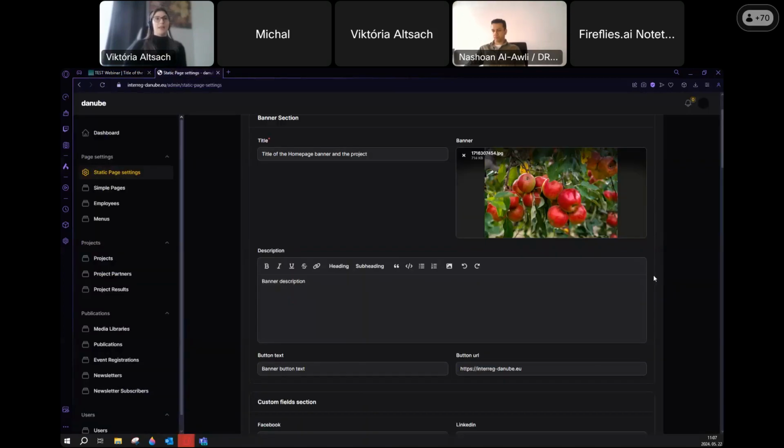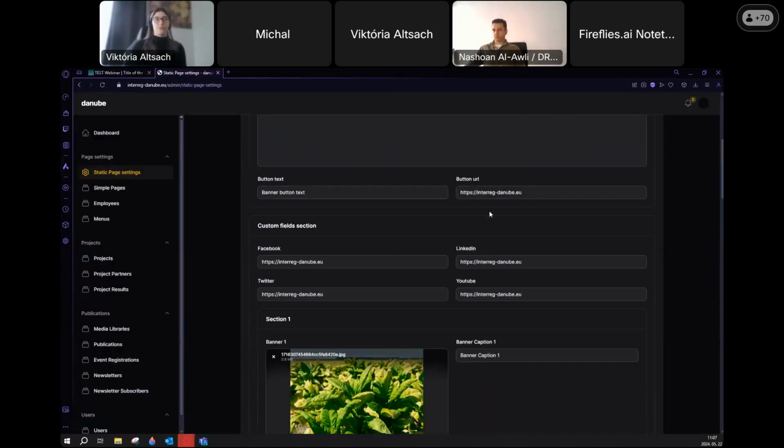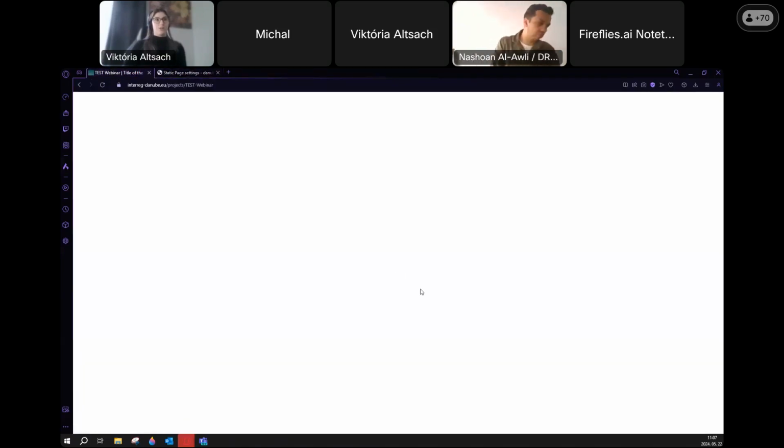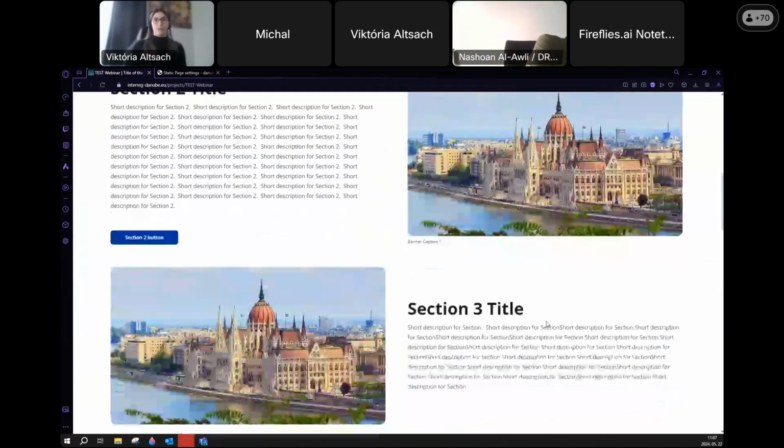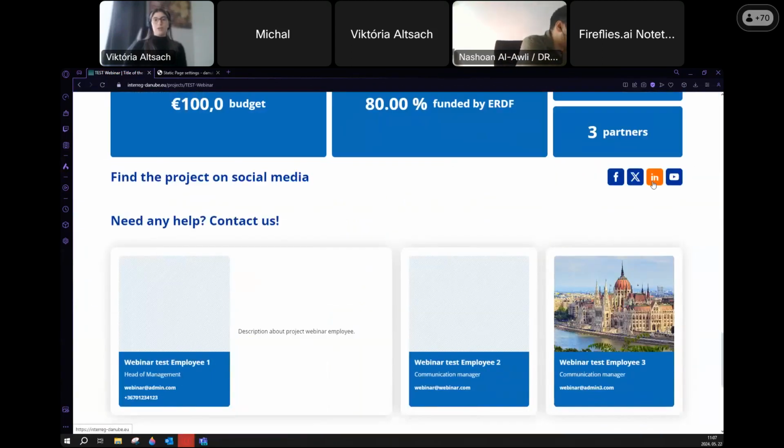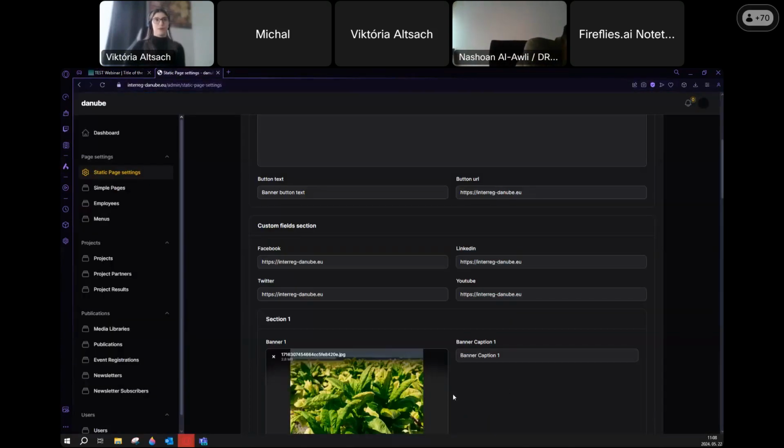Okay, and as you go down, you will find the sections for the social media. Here, if you add the links to the social media, these icons will appear on the home page. So these icons only appear if you add the links through the admin panel. And we are not restricting the links, so be sure to use the right links for the right social media.